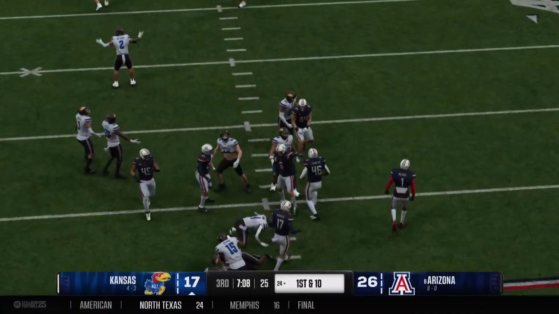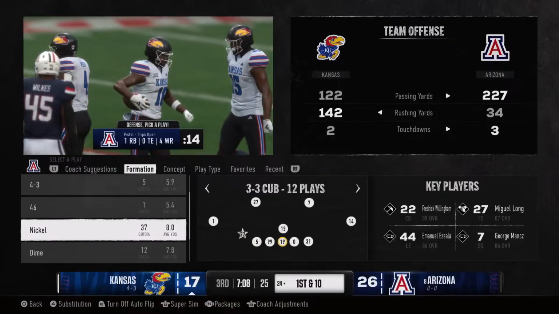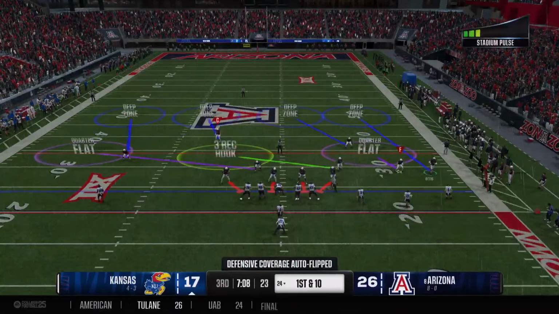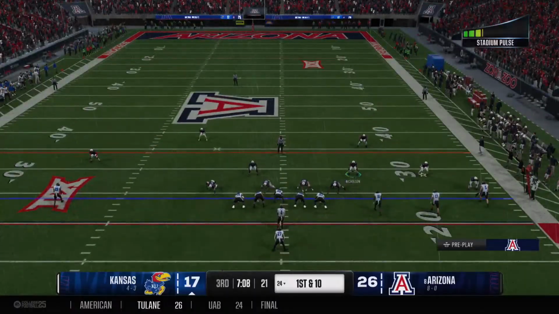Was looking for more running room, but found nothing but more tacklers. He's down at the 24. Kansas gets the ball back, and the Jayhawk offense is ready to go to work.